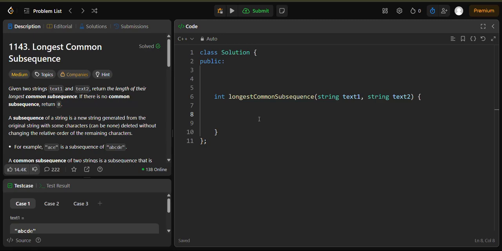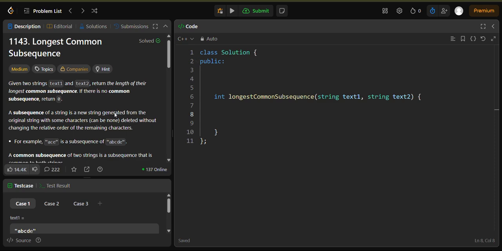The fourth problem of today's questions is Longest Common Subsequence. I've already solved this, I think half an hour ago. I'm just running the code and seeing if there is any error or anything else.